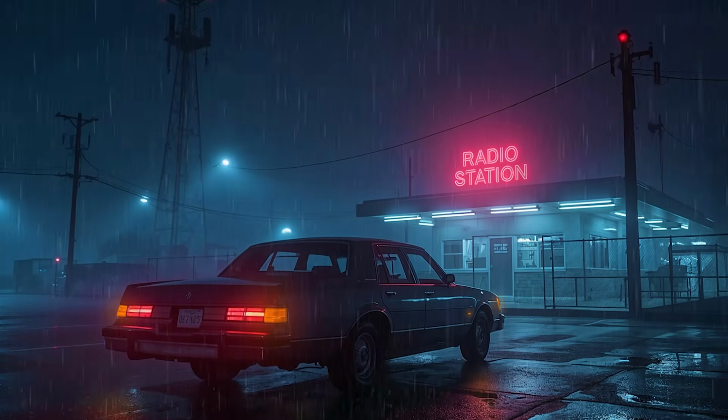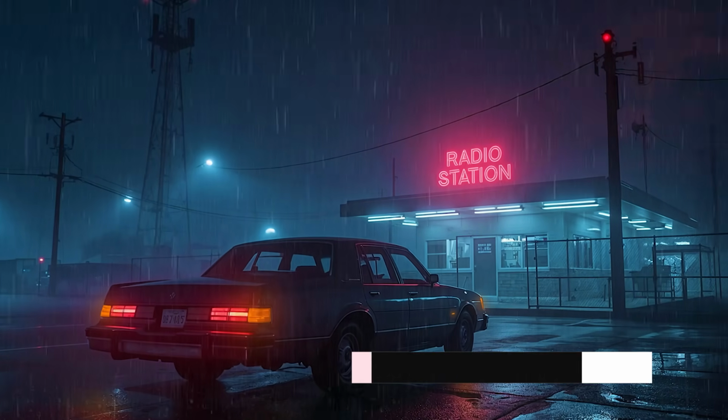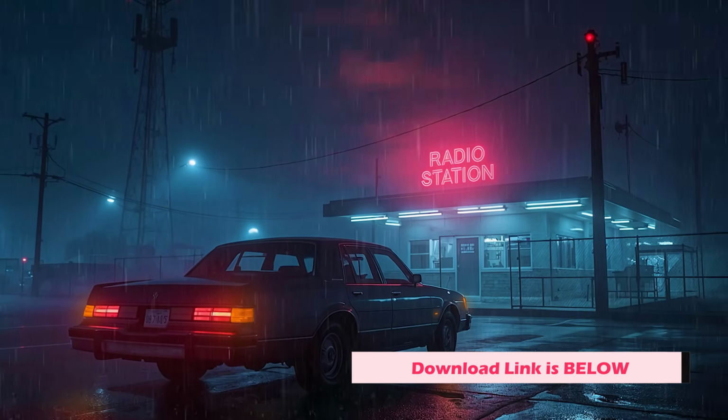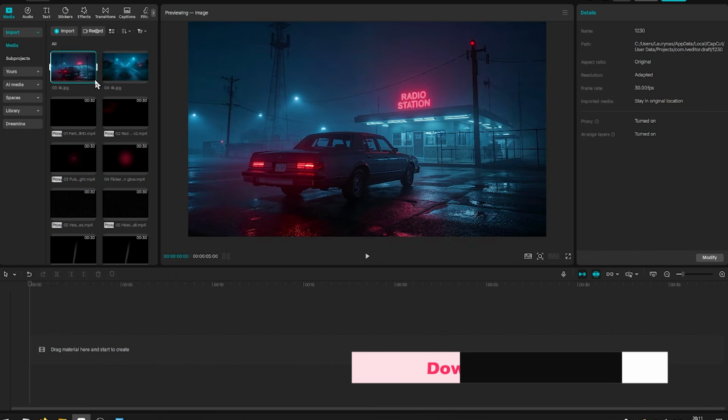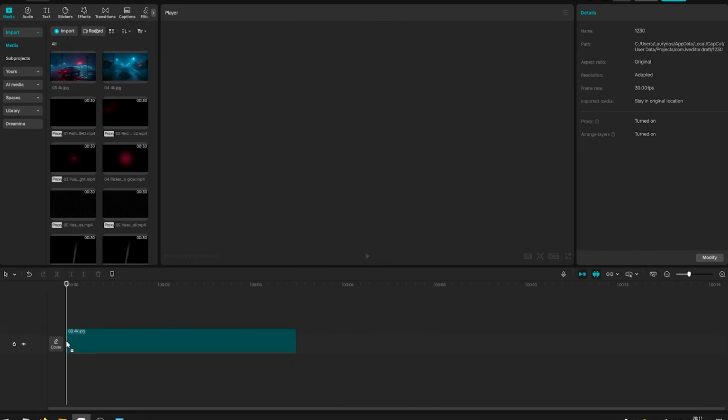Here's a quick tutorial on how you can create animated scenes inspired by Stranger Things upside down environment. I will quickly animate 2 images for you. So let's start with this one.